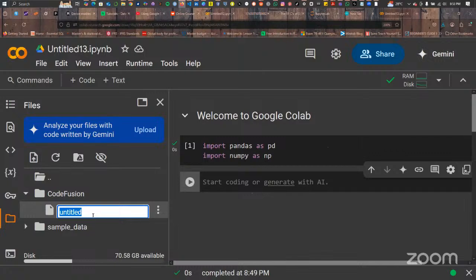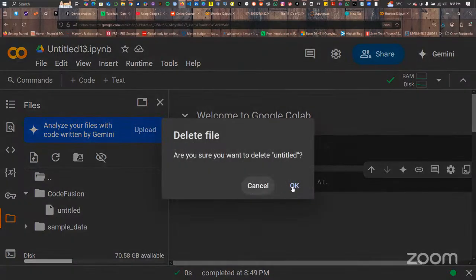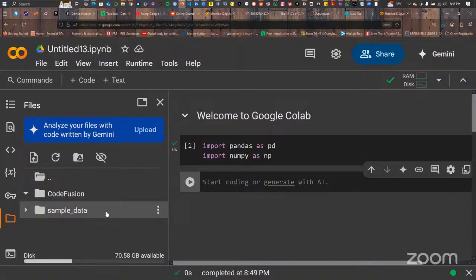usually you will not be doing this new file thing. You will be importing your files, because your files might be CSVs or Excel sheets that you want to import into pandas and continue the analysis. So you might not really be doing this. Let me delete it. And then let's add a file to this.